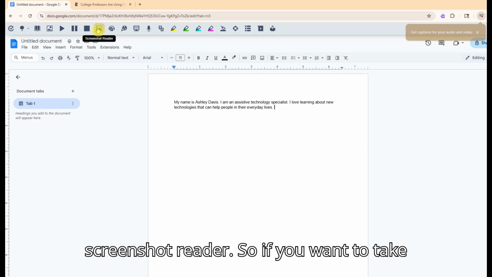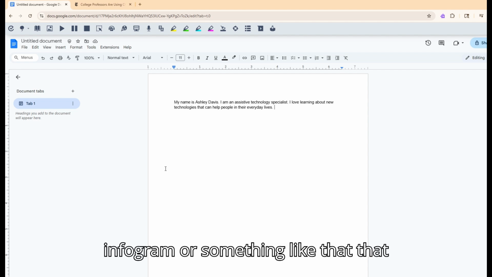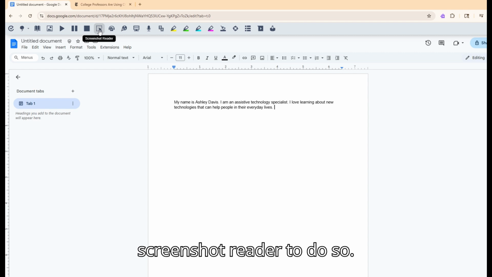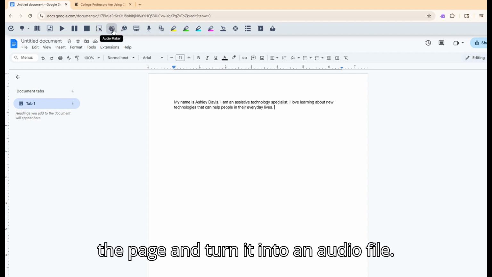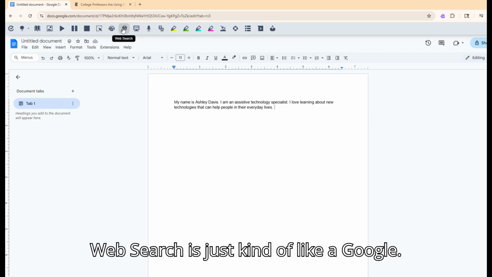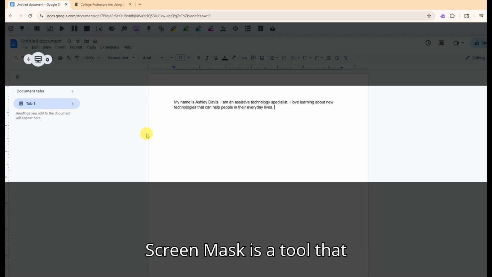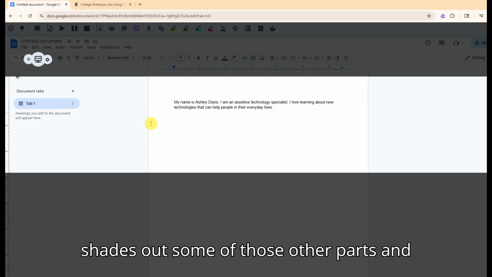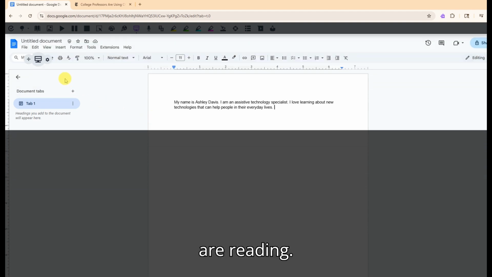screenshot reader. So if you want to take a screenshot of something or there's an infogram or something like that that needs to be read aloud, you can use a screenshot reader to do so. Audio Maker will take all of the words on the page and turn it into an audio file. Web search is just kind of like a Google. Screen Mask is a tool that makes kind of like a reading window. It shades out some of those other parts and allows you to focus on the part that you are reading.